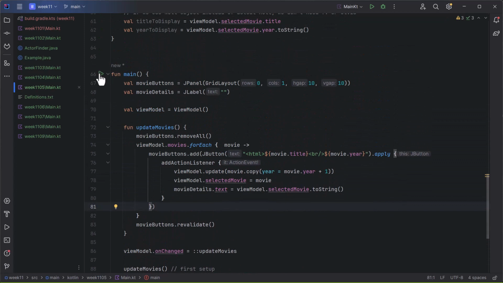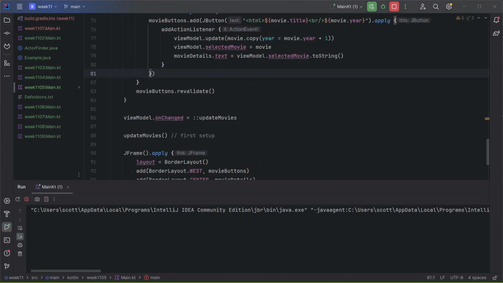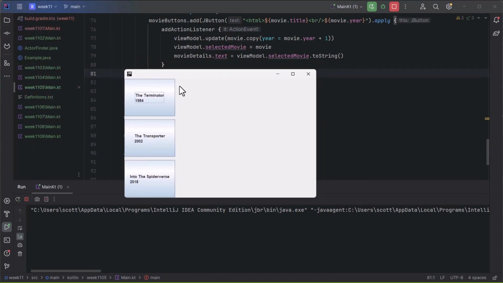Okay, let's see how close we are. So we have a little user interface with the Terminator, Transporter, and Into the Spider-Verse. When I click on each of these, it updates that section in the middle. Hey, yeah, that did exactly what I wanted. And notice also when I click on it, it's updating the year each time. That's sending it off to the DAO to update the data, which tells us the data has changed, and then we refetch the data. So there's a little more going on here than we might want.